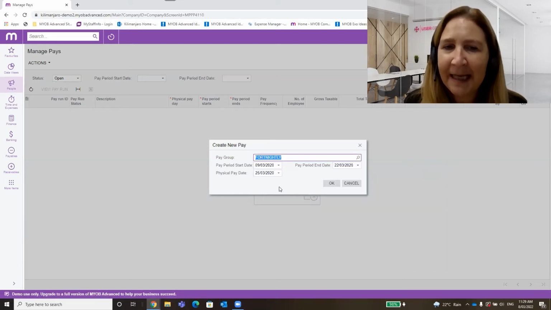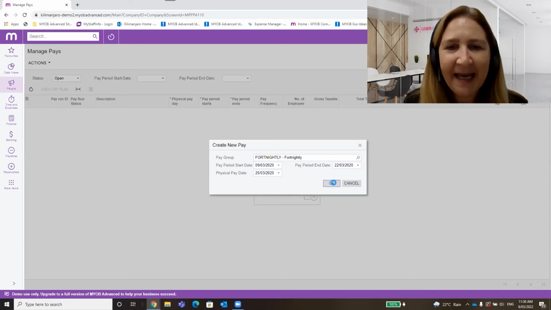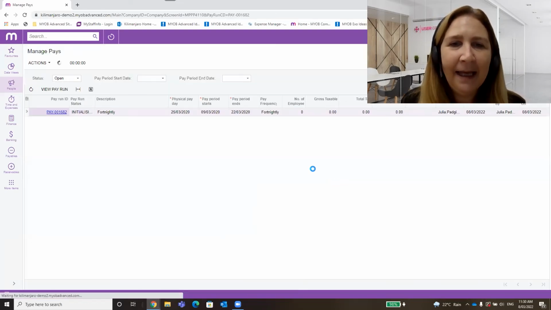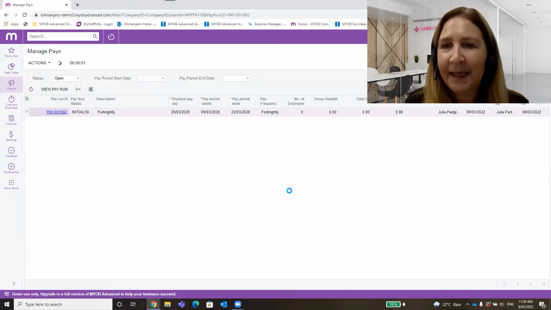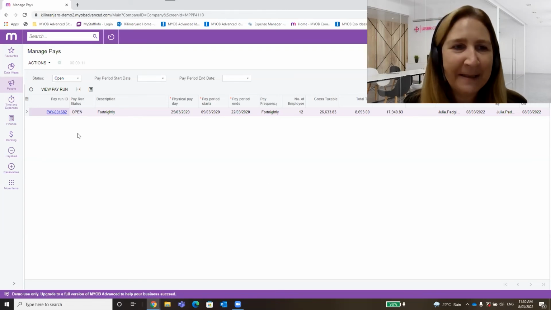I'm going to do my monthly or my fortnightly payroll, the pay period start and end dates, and the physical pay date. Always make a point of checking those dates. Once I've done that, click OK. And what it does is it looks at everybody that is in that pay group and imports their information into the current pay. This includes super, leave accruals, and any deductions that the employer may require on a permanent basis.